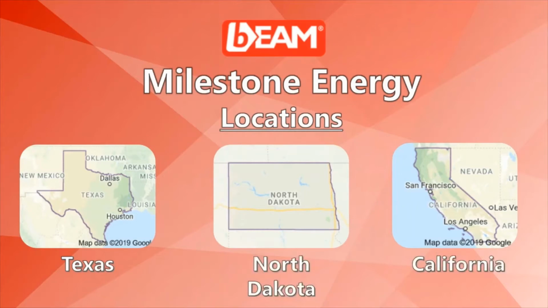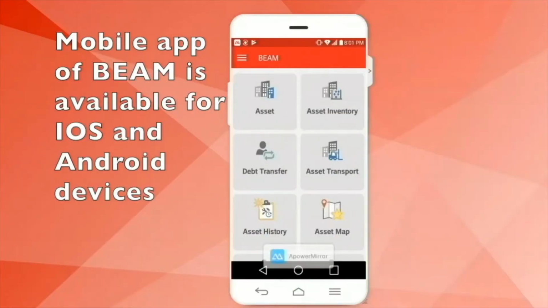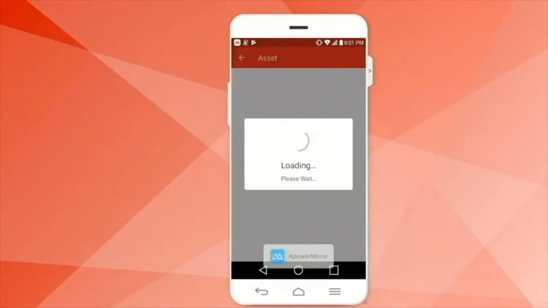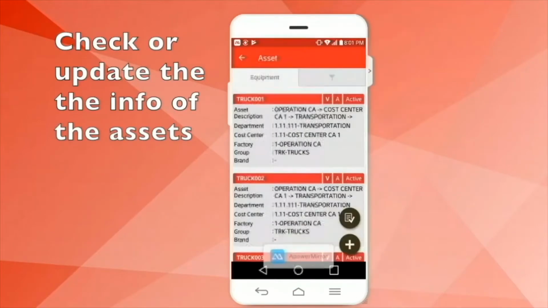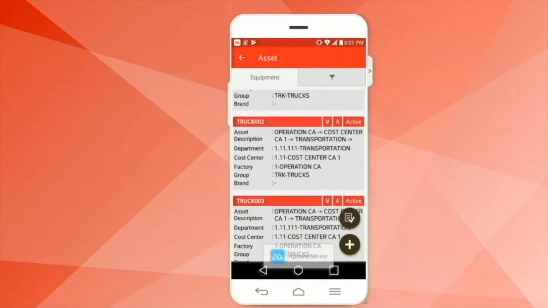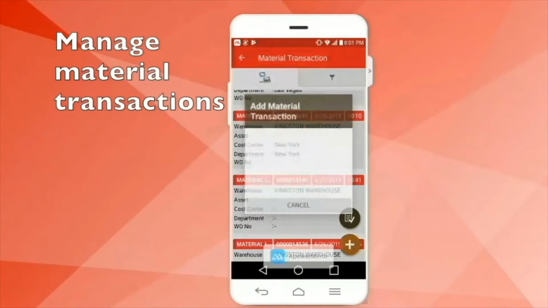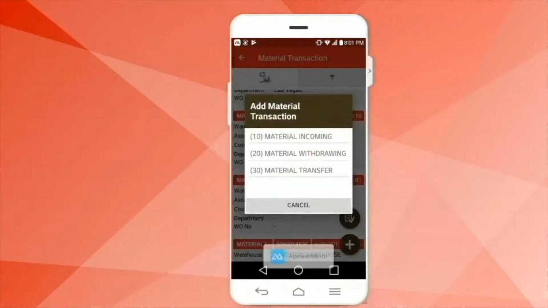Let's get started. You can use BIM on your handheld device, for instance, adding and checking your asset status information, creating work requests and orders, or managing the material transaction. Also, you can use BIM on the web browser.